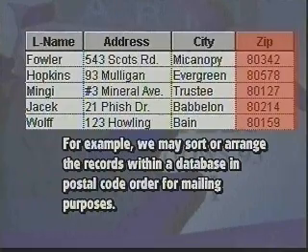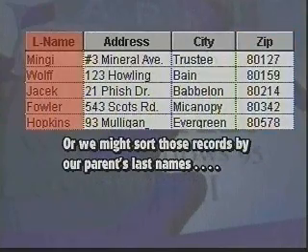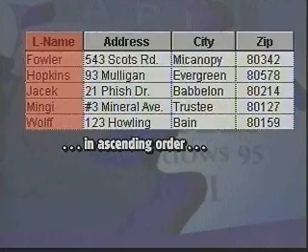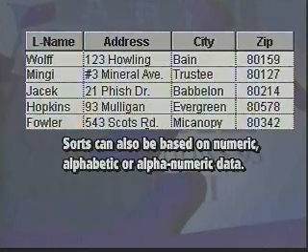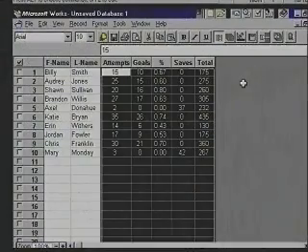For example, we may sort or arrange the records within a database in postal code order for mailing purposes. Or we might sort those records by our parents' last names, which we can do, by the way, in ascending order or descending order. Sorts can also be based on numeric, alphabetic, or alphanumeric data. With the groundwork laid out, let's sort some records.